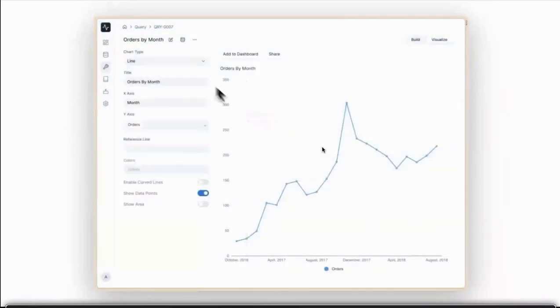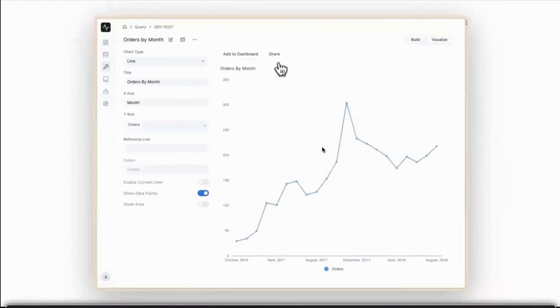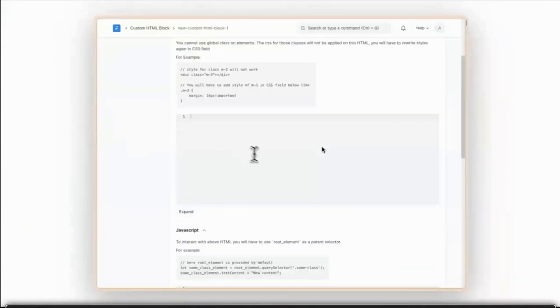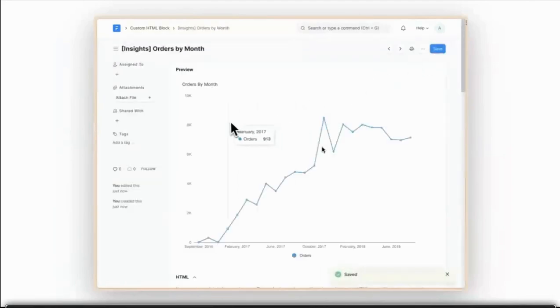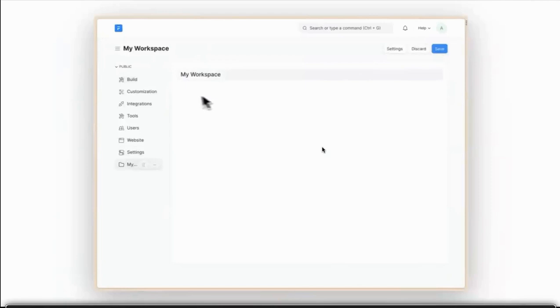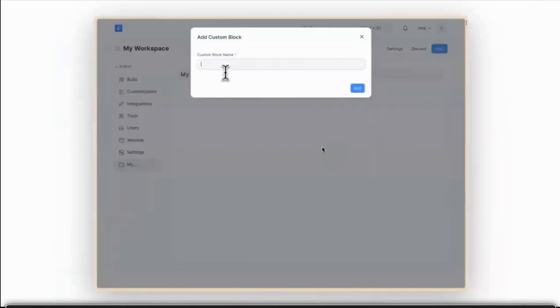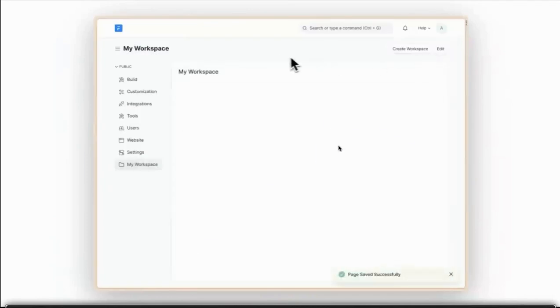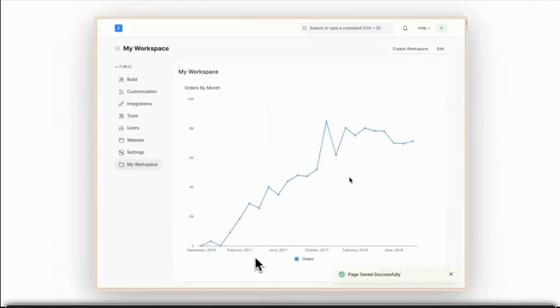So here I'm just copying the link from the chart you want to see on the workspace. Click on share and then copy the iframe link, and then simply paste it here into a new doc type in Frappe called custom HTML block. And now in your workspace, just add this block. And this chart refreshes every time the data changes in your Insights.